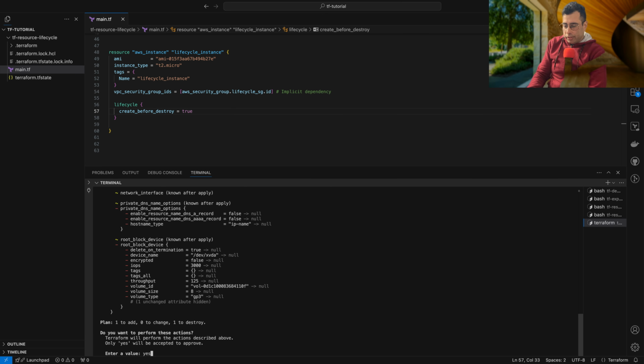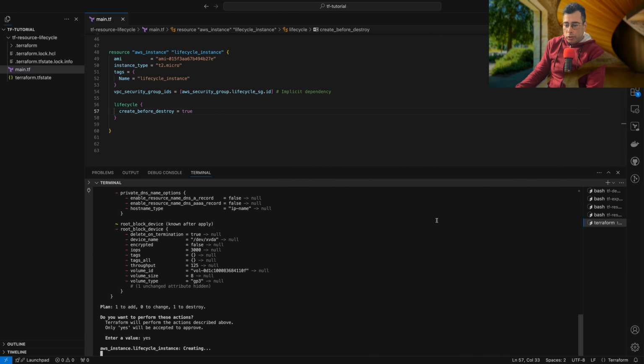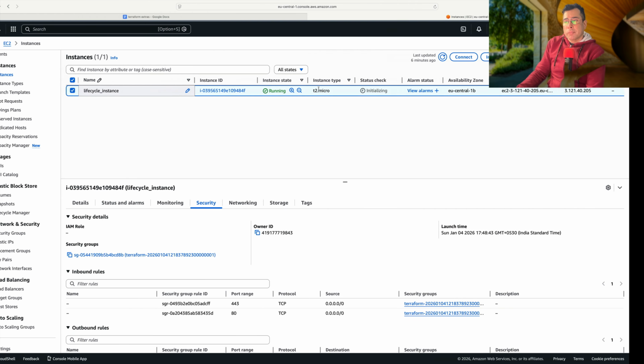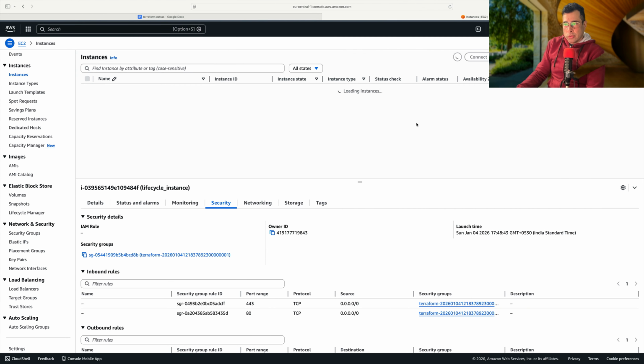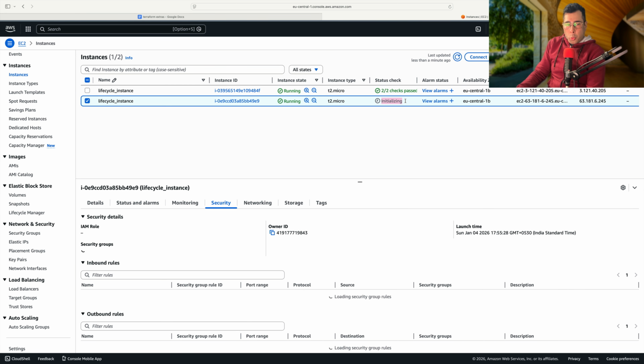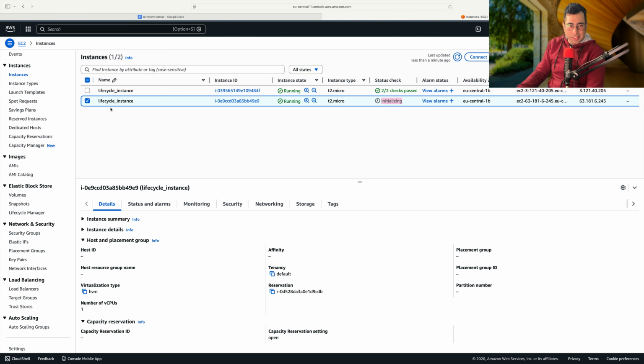All right, so I give my consent, and now let's wait and watch. You're going to see that right now, behind the scenes, it is creating the instance. It's not destroying the previous one. It is creating the instance first. You can also see on the AWS management console that a new instance is initializing. Once this is successful, the previous one will be destroyed.